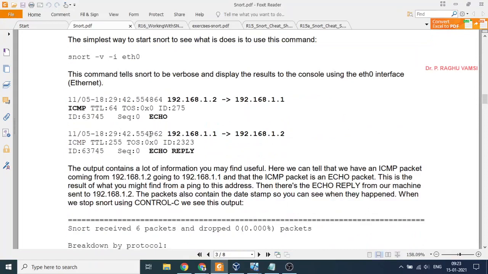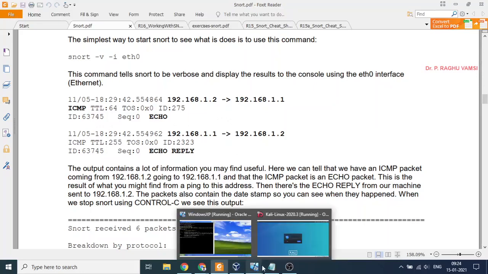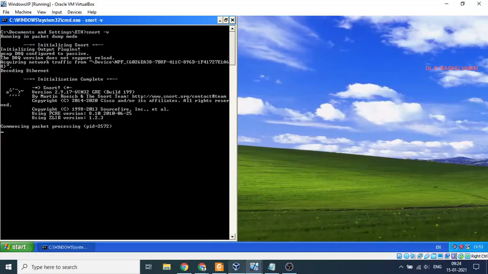The output contains a lot of information that you may find. Here what is happening is some other computer in the same network is trying to ping the computer where Snort is running. So the output will be like this. If you might not have configured Snort properly, then you will not get the output like this. You will get, for example, no output here.